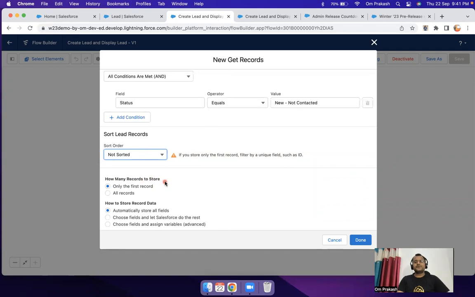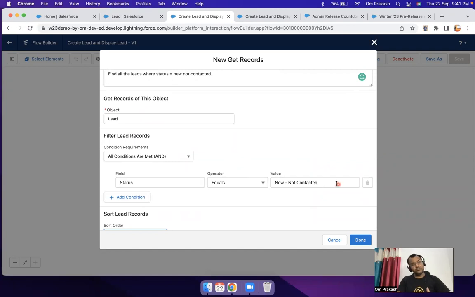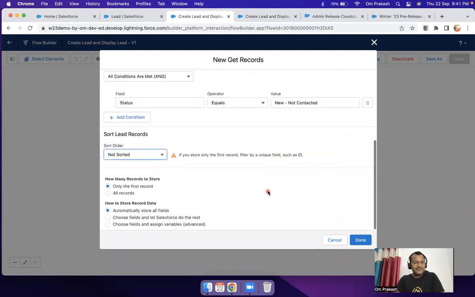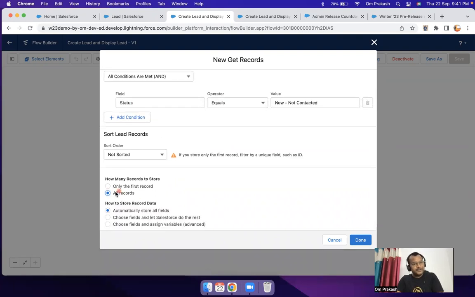How many records to store? Only one record? If I am going to find the leads where status is new, not contacted, do you need only one record, or all the leads where status equals new, not contacted? I am talking from the requirement from the beginning. We need to show all the leads where status is new, not contacted. So I will choose all records for this criteria. Okay, for this filter, let's get all the records where status equals new, not contacted.